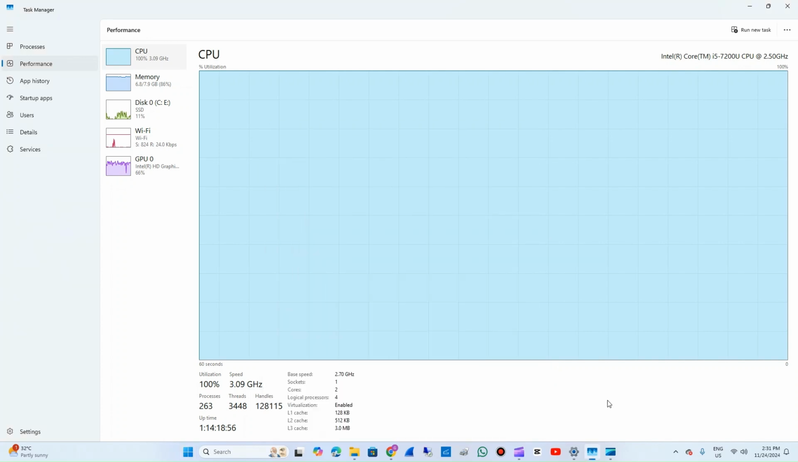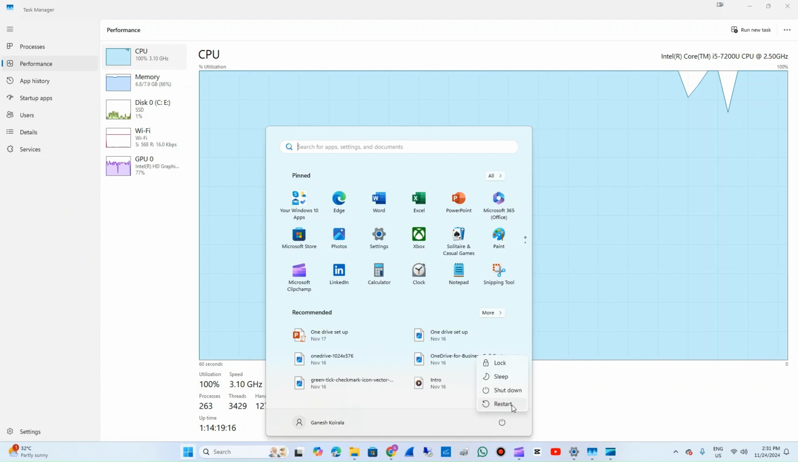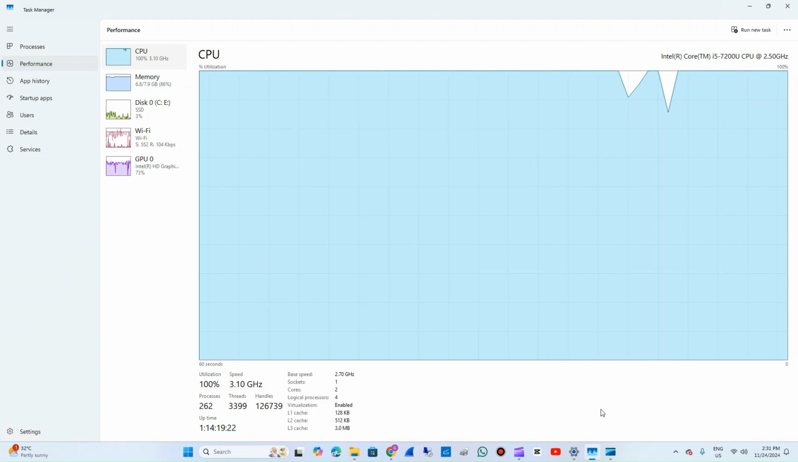So what does the restart do? Restarting the computer basically kills all the processes that are running in the background, which will decrease the CPU utilization. The ideal CPU utilization should be between 10 to 15%. So just make sure you restart your computer at least a couple of times in a week, if possible once every day.